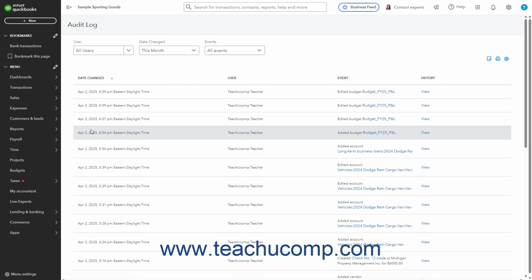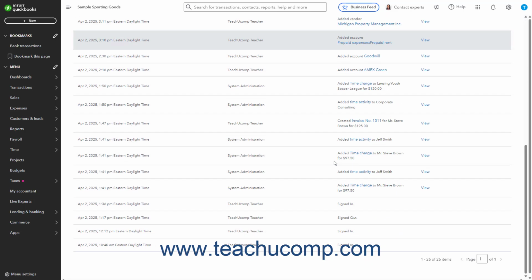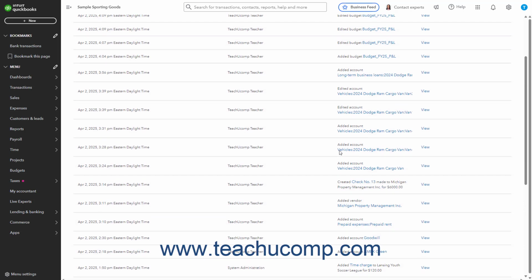The Audit Log in QuickBooks Online shows the 50 most current changes made to your company data per page by default. To see older changes in the Audit Log, either change the Date Range filter or click the Next link in the lower right corner of the page to review older changes on the next pages in the Audit Log if available.